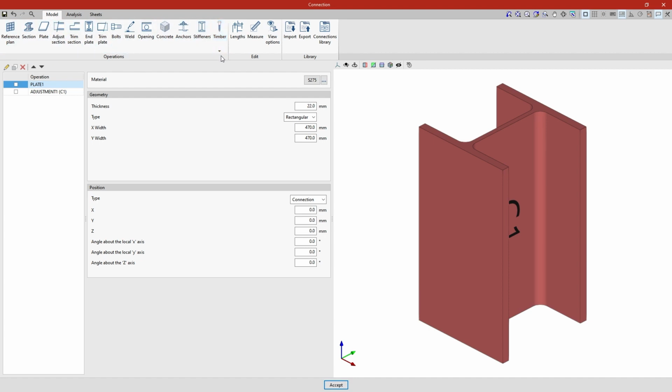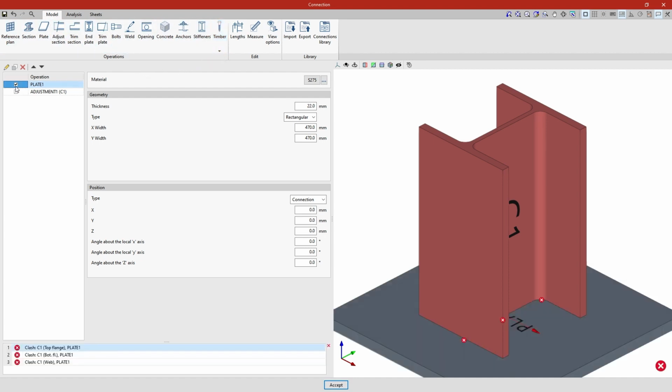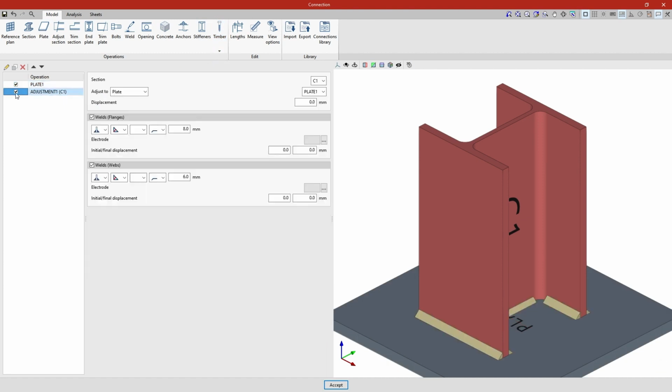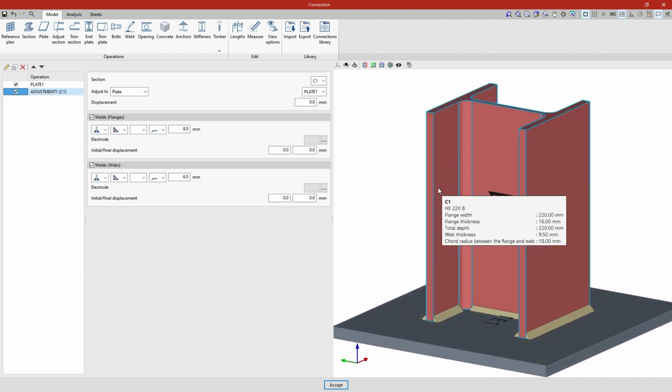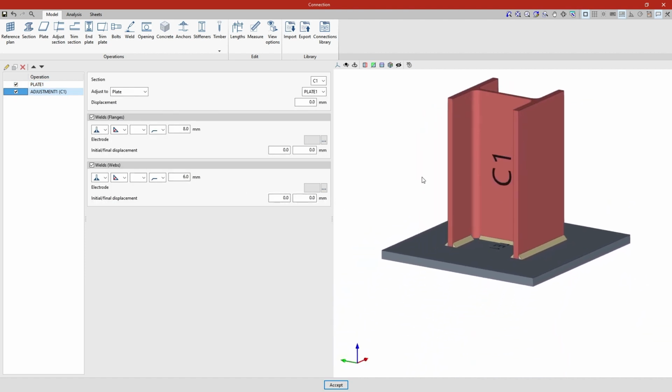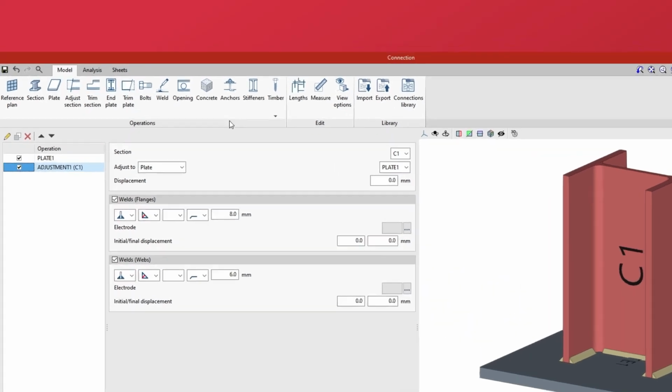In this example, a plate has been added to the base of column C1, and an adjustment operation has been carried out on it to modify its geometry and enter the welds between the section and the plate. Now we are going to enter the anchors that allow the connection between the plate and the concrete foundation to be solved. To do this, we click on the Anchors option in the top toolbar.